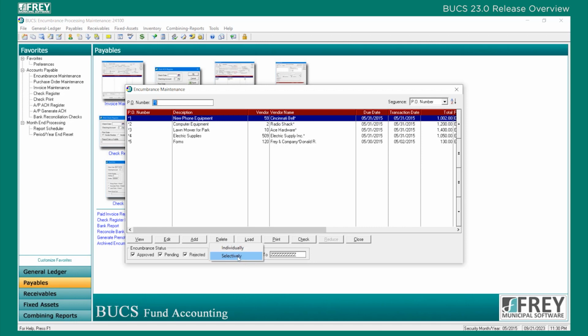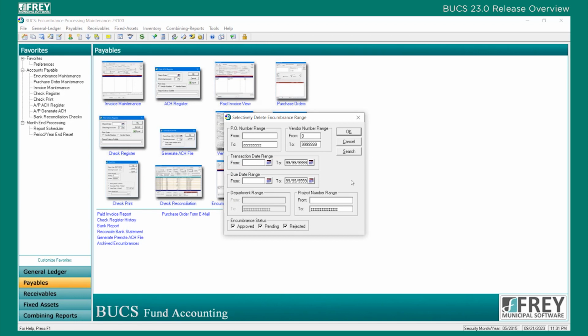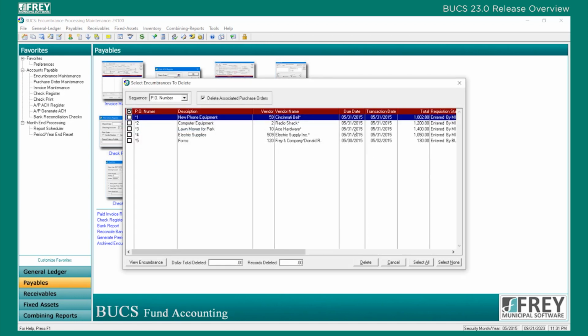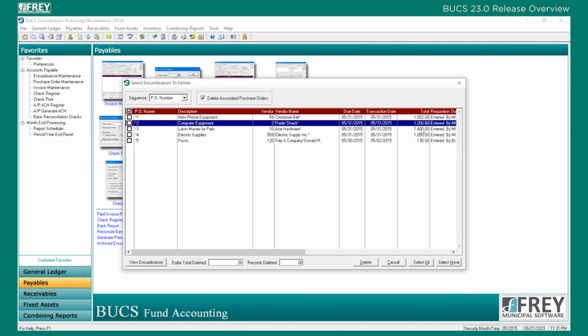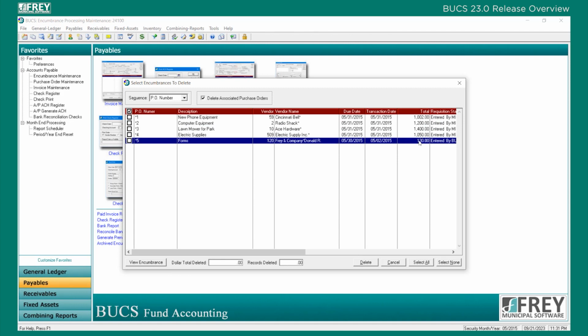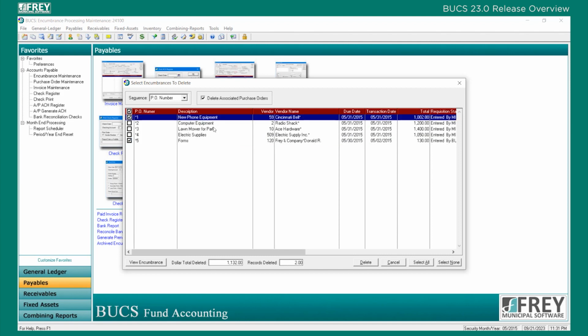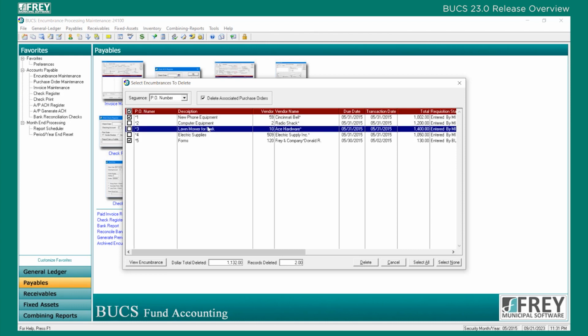So here's an example. Click on delete selectively. I'm just going to leave it all open so I can see all my encumbrances. Click OK. And it presents you with your list of encumbrances and the dollar amounts over here. If I want to delete the small one, I can just click on that one. And if I know I'm not going to do the new phone equipment, I can click on that. And if I decided I don't want to get the lawnmower for the park this time, I can go ahead and delete that.